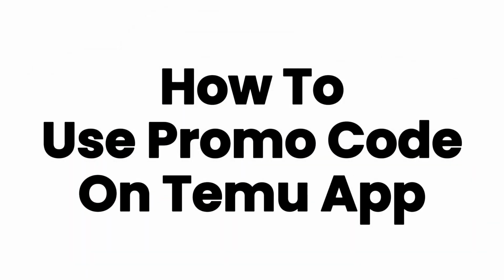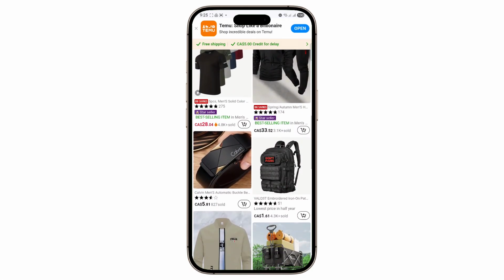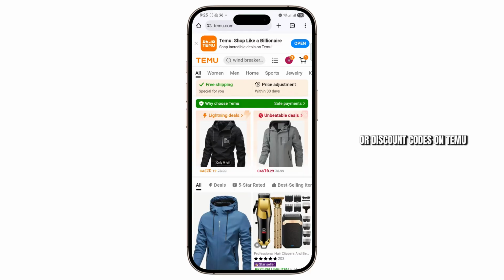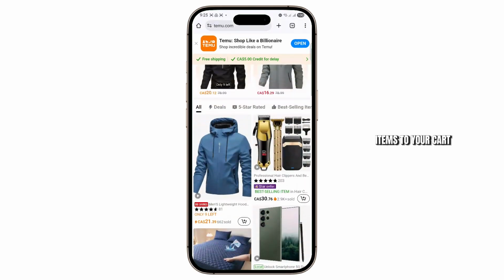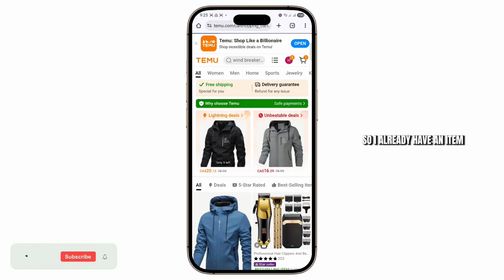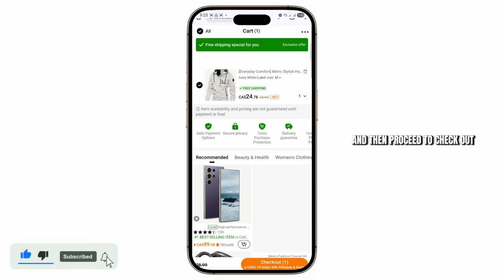Hey guys, in this quick tutorial, I'm going to show you a quick and easy way to use promotional codes or discount codes on Temu. First thing you have to do is head over to temu.com or open up the app directly. Then you're going to have to add items to your cart. So I already have an item on my cart. I can tap on the cart icon at the top right and then proceed to checkout.